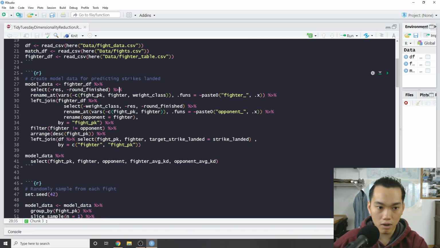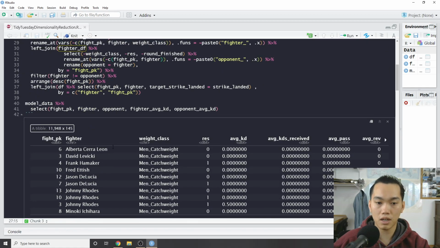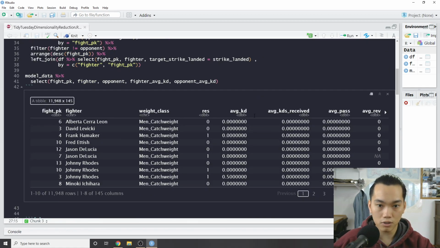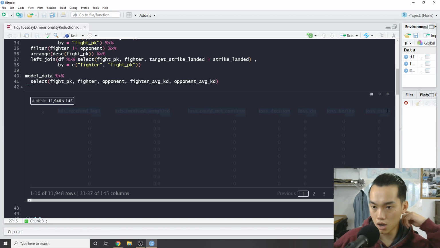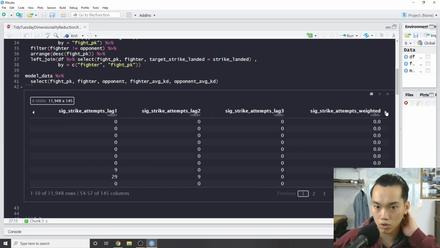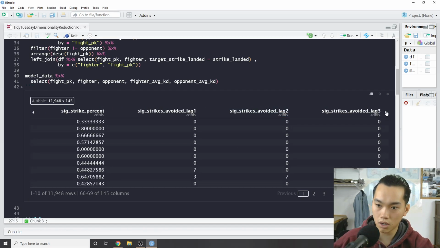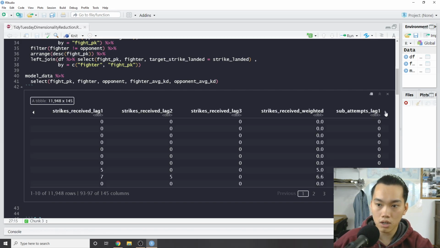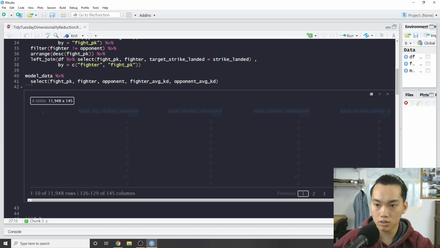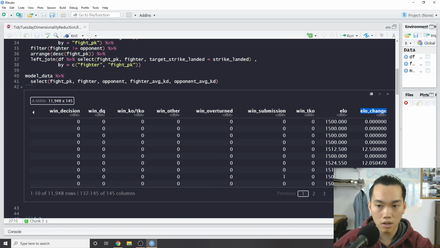But right now, what we're trying to do is we have our fighter data frame, which contains each fighter's features that we've already created. So like the average strikes, knockdowns received, their previous history and stuff like that. Significant strike lagged features. We also have takedowns, total losses, total strikes avoided, win by what type, and their Elo, and then their Elo change from their past fight.